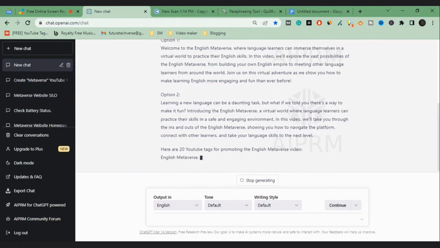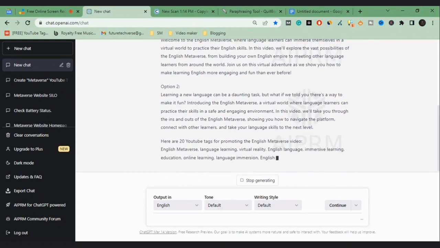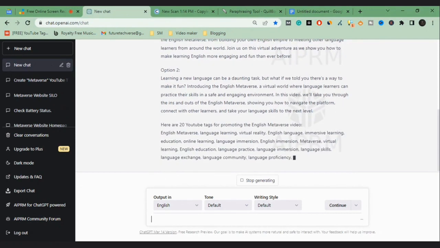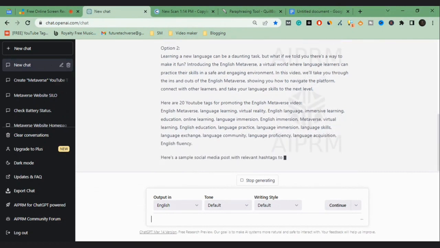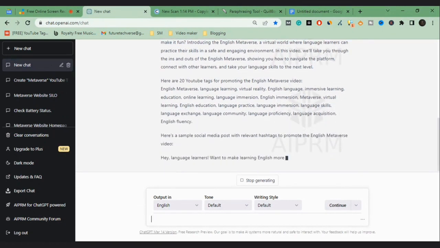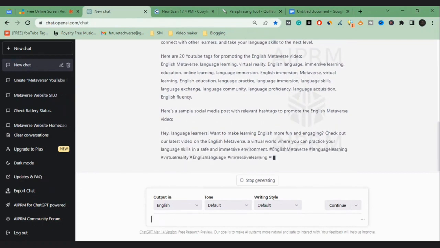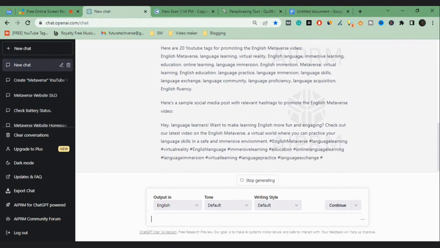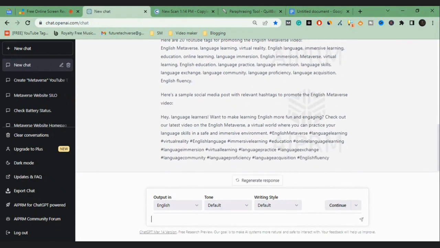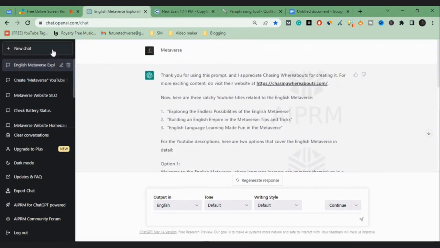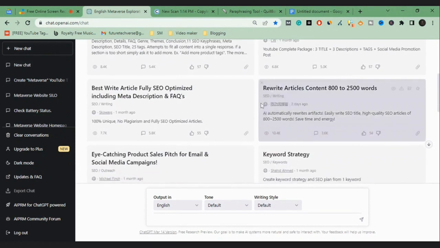So now you might be able to understand that you are not only getting information from ChatGPT, but you are getting different options as well, so that you can choose according to your requirements, right? Here's a sample social media post. Tags are also given in this particular prompt. I will definitely recommend using this prompt because I personally use it for myself and I'm loving it.